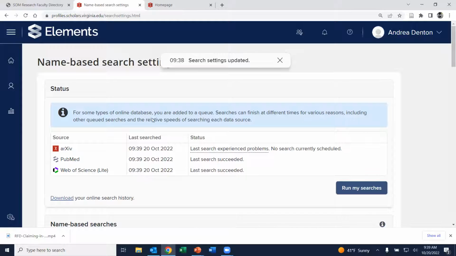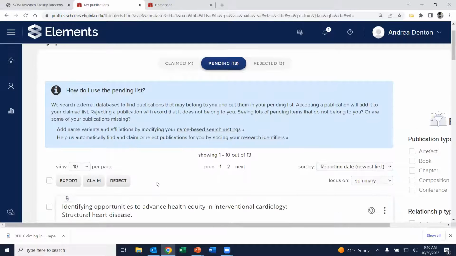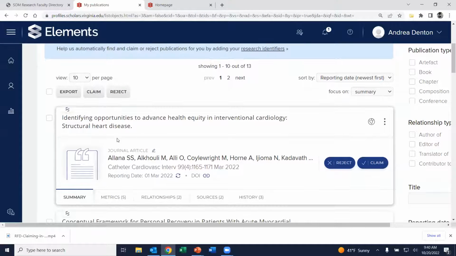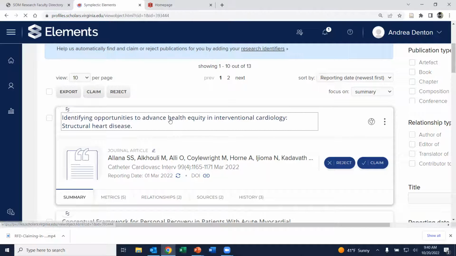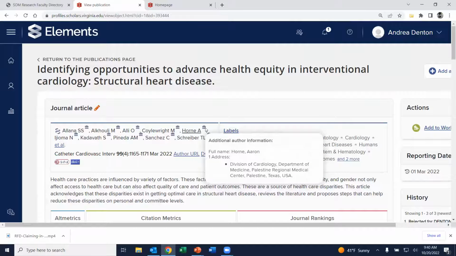It says it succeeded. We're going to go back to the home button and we're going to take a look now. We had no pending publications before, and now it's saying that there are 13 for me to review as mine or not. In other words, to claim or reject. If I'm Andrea Denton, I'm probably going to know if these are mine or not, just on where I publish. But if you're working on somebody else's record, you can follow the instructions under the claiming video, which briefly say to go in and to look under these records using these buttons where they're available to check.